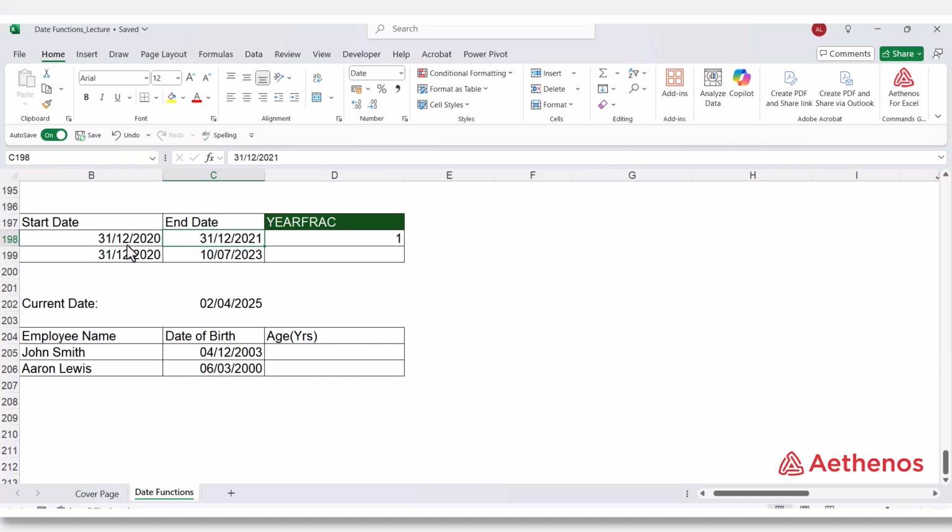So from 31st December 2021 to 31st December 2022, that's 1 year. So if I copy this down, I get from 31st December 2022 to 10th of July, 2.52 in fraction form years.